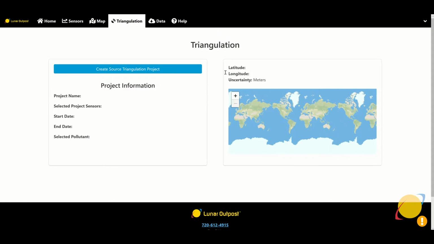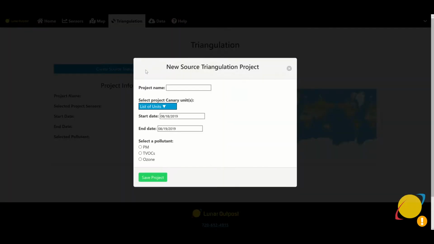So with the triangulation projects, you come over here to create a source triangulation project, give your project a name, choose the units you want. So here we'd select AQ Spec 1, 2, and 3. Preferably these units are all within a kilometer of each other, or otherwise you might get some funky data. Up to 10 kilometers of each other can give you accurate results, but again, the closer they are together, the more accurately you can pinpoint the source of the pollutants.